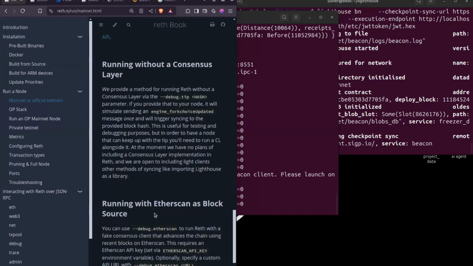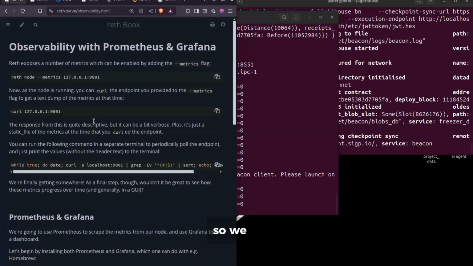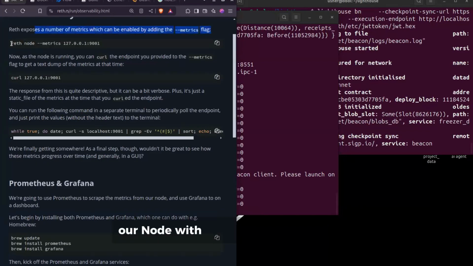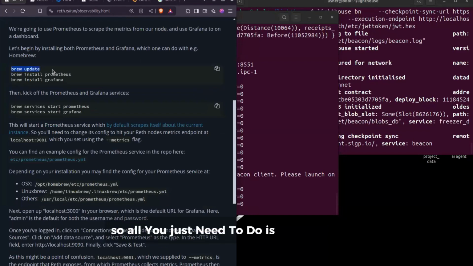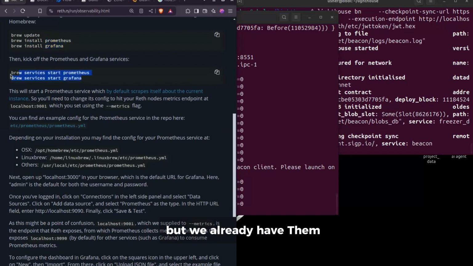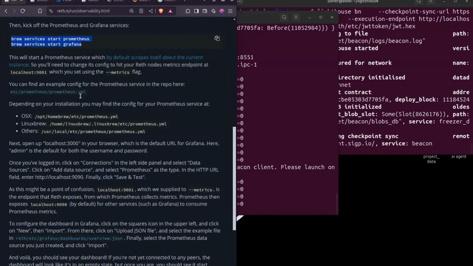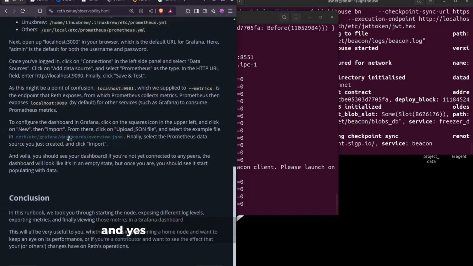So let's now move into the dashboard setup, which is the metrics. So we run our node with this command, which is fine. So all you just need to do is to update, install these dashboard tools, but we already have them. I'm making use of the Docker version of it. So you can also install this if you wish. And all you just need to do is to add this flag, and yes, so this is what I was actually looking for. Yeah. So let's import.